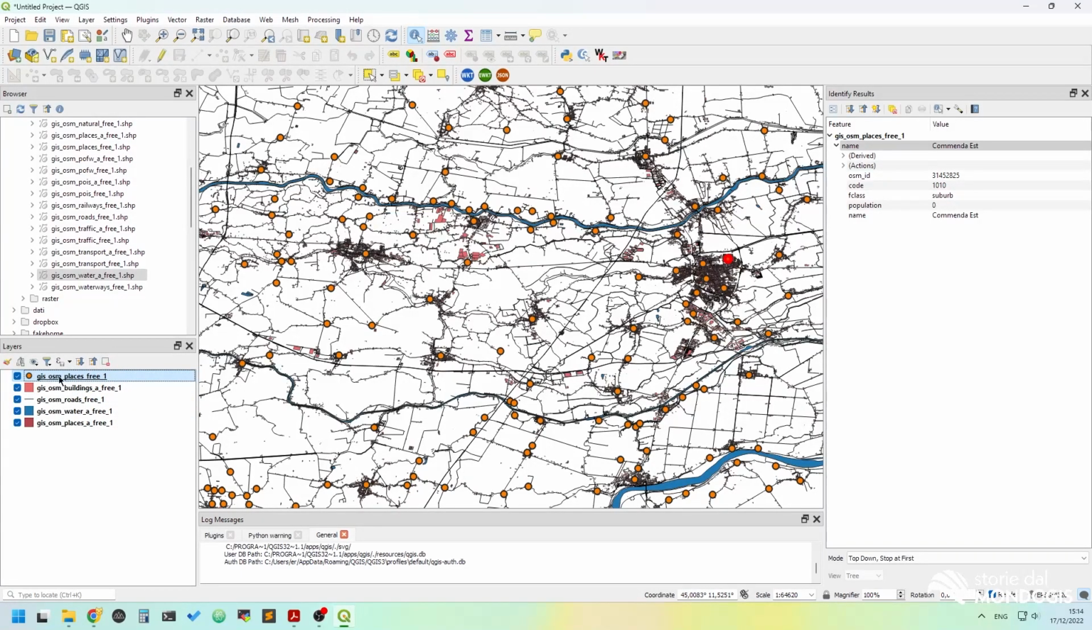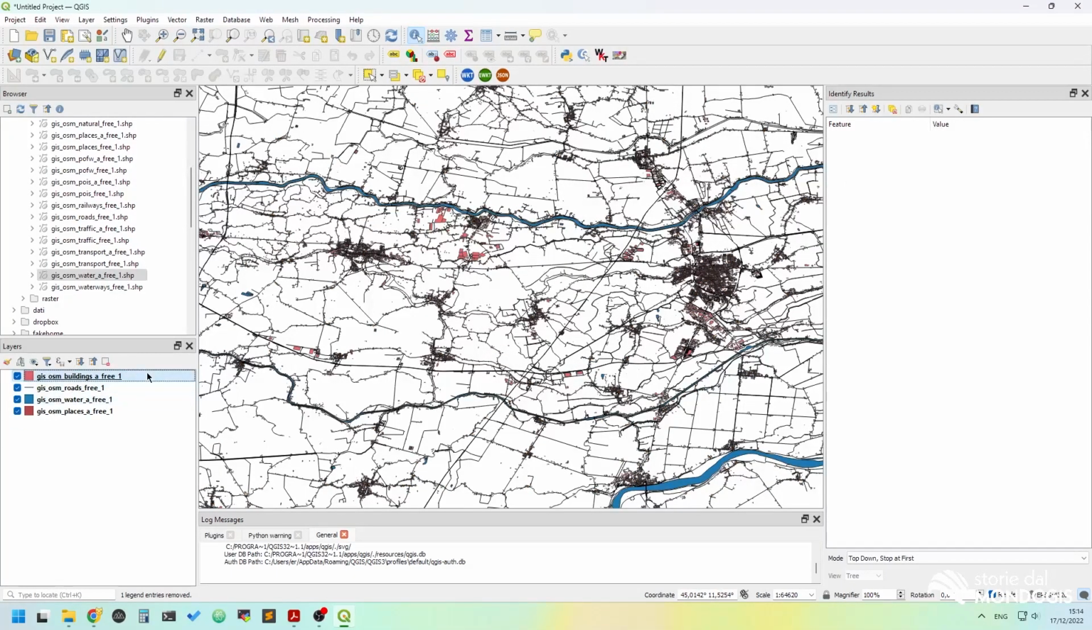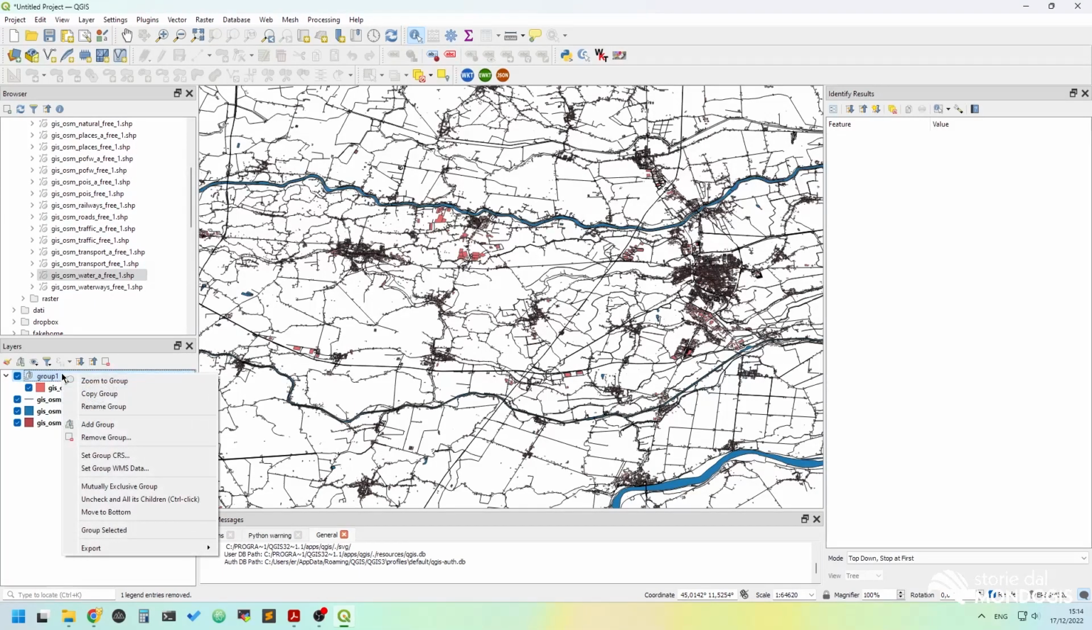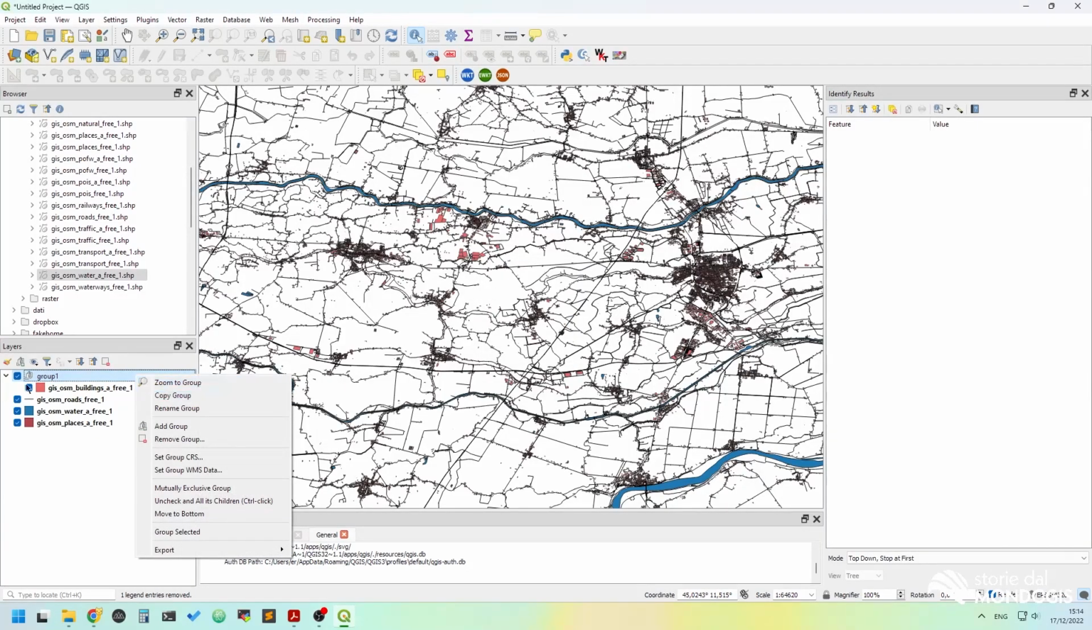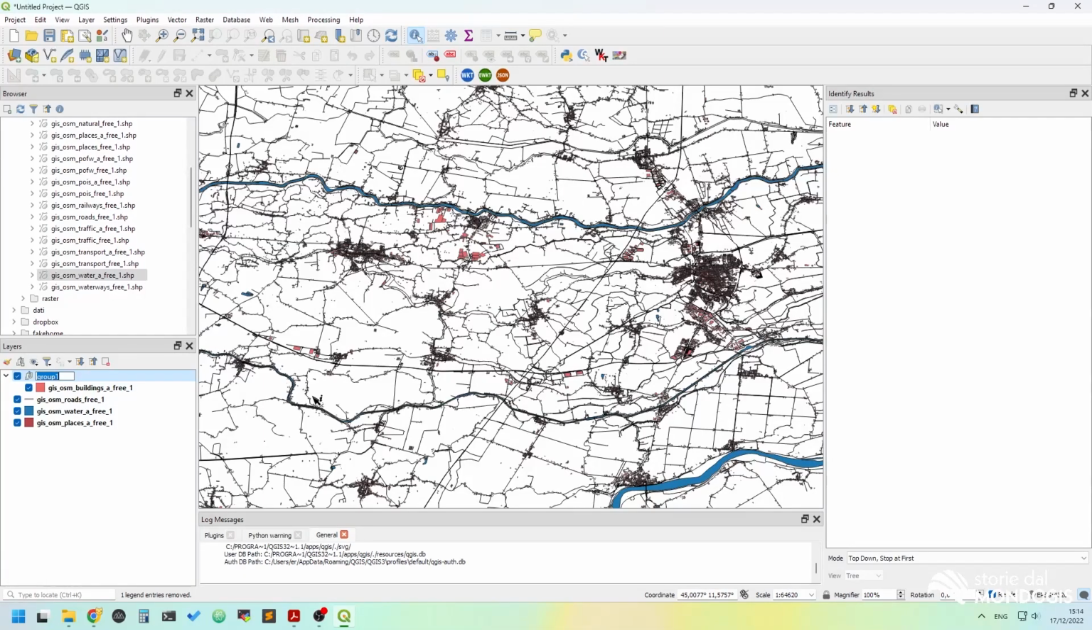I select the OSM places. I click this button, which is called remove layer. And I can remove it. Okay, perfect. Also, we can add a group. Okay, if I have a selected layer, it inserts the layer itself inside the group. Oh no! If you right-click on the group, you can change its name. Test group.